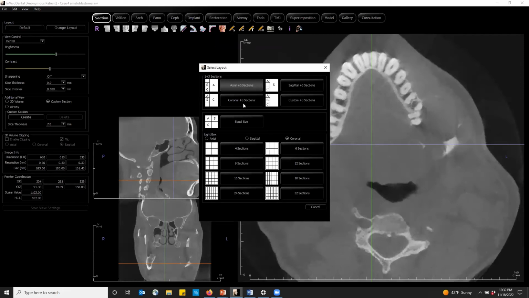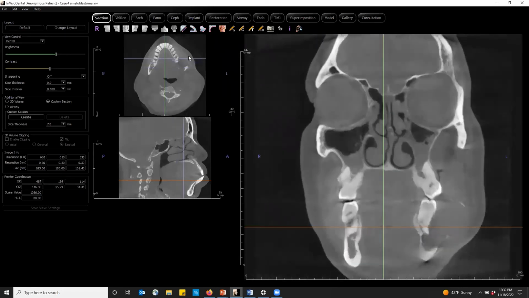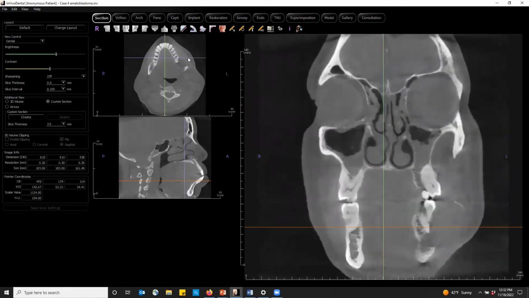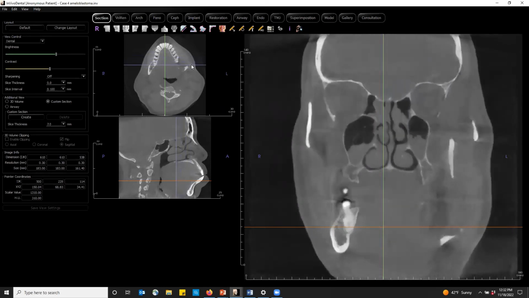The coronal view gives you a good visualization of it as well. So as we're scrolling further back, you start to see that expansion going on. And you see some very fine septae within it.